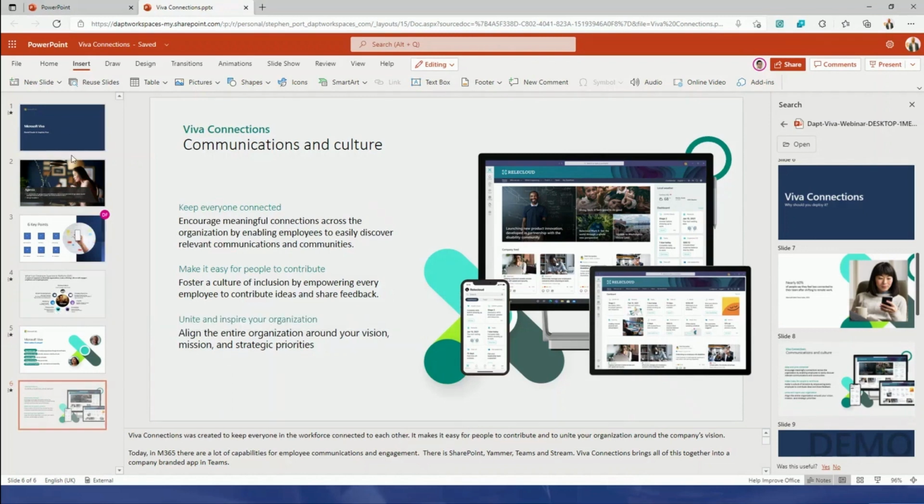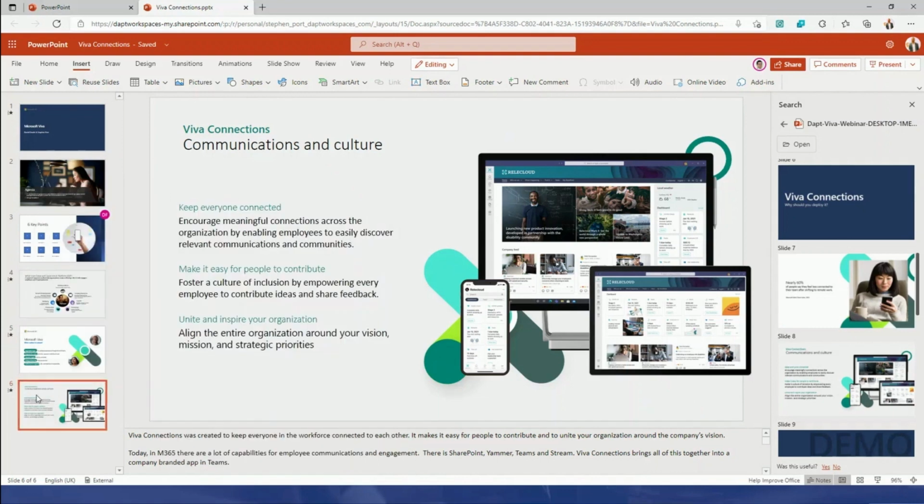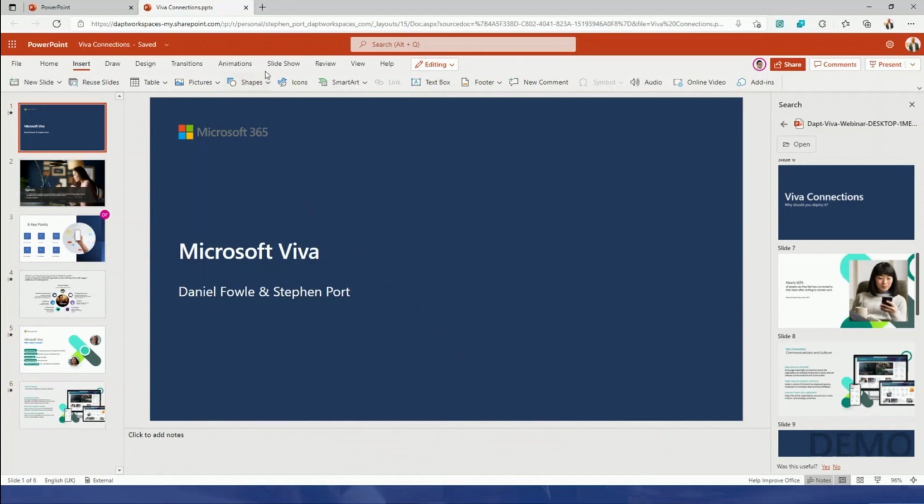Okay, so I'm pretty happy with that presentation now. I think that's looking relatively good. I can notice here I've also got a slide hidden, so I may want to just go and unhide that slide as well to make sure that that's showing and visible. So if I go back to the start, I now actually want to go and practice my presentation.